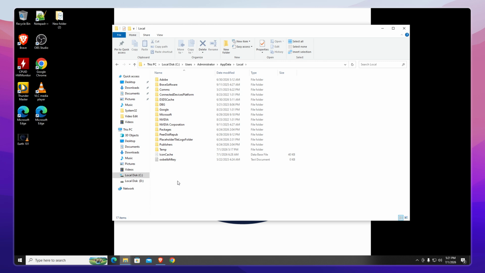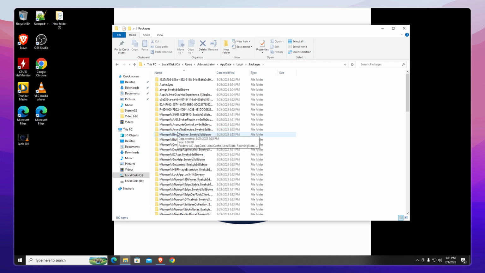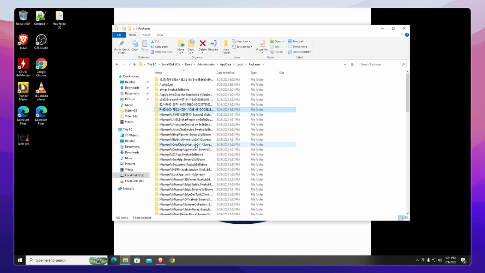Now, within the Local folder, look for a folder called Packages and open it. The Packages folder contains data from all Windows Store apps, including WhatsApp. From here, you'll prominently see the WhatsApp folder, which will have the app ID 5319275A attached to its name. This is the official WhatsApp application folder.